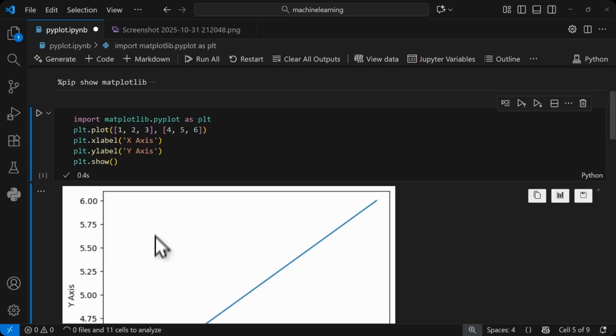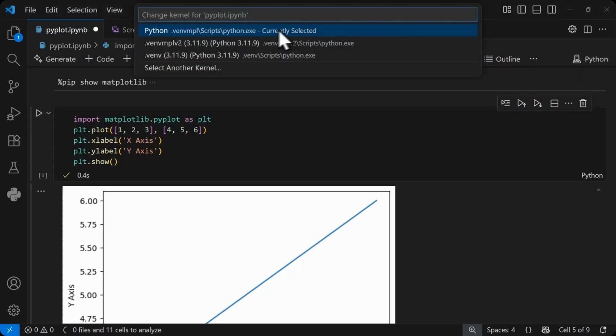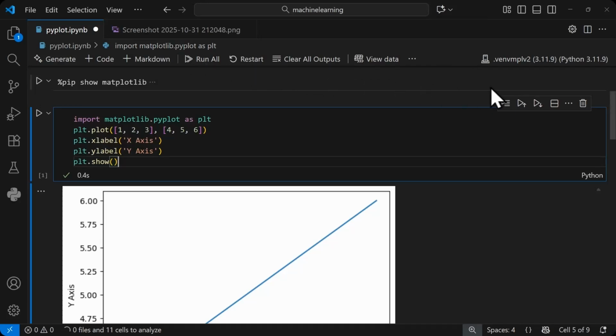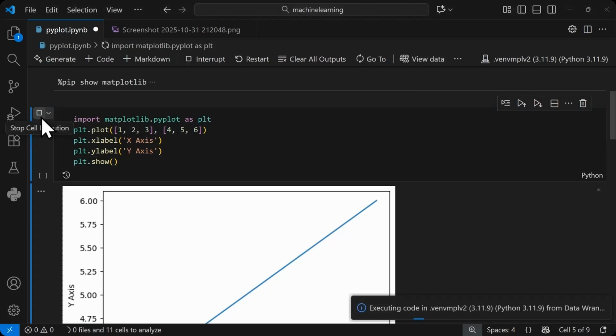So how do we install matplotlib in the secondary environment? What you need to do is go and change your environment by clicking here. And then once you are on this screen, what you need to do is change that over to the other environment that doesn't have matplotlib. I'm going to select the version 2 over here. And once you are in this environment, you can see I am in version 2 environment. And if I run the code here, you will see that we will get this executing code in venv-mpl version 2.